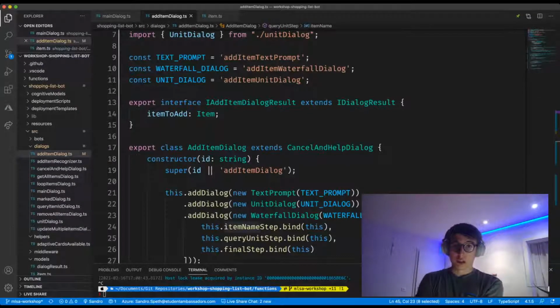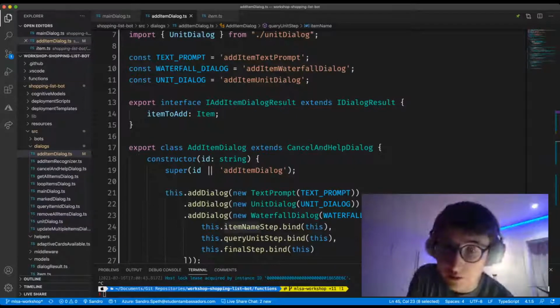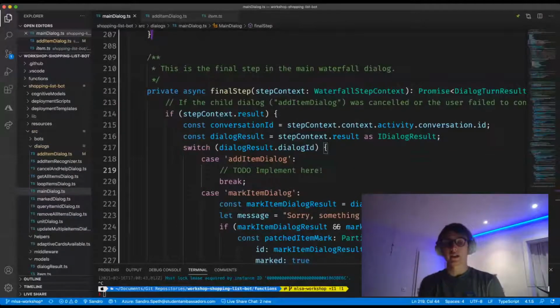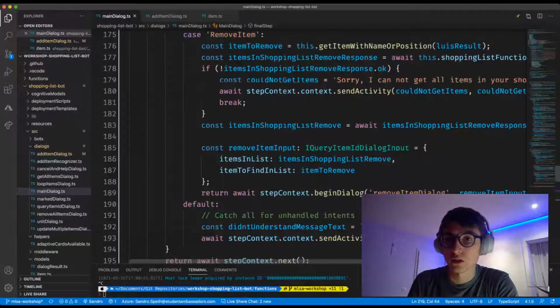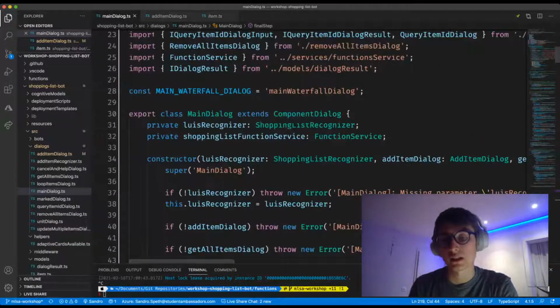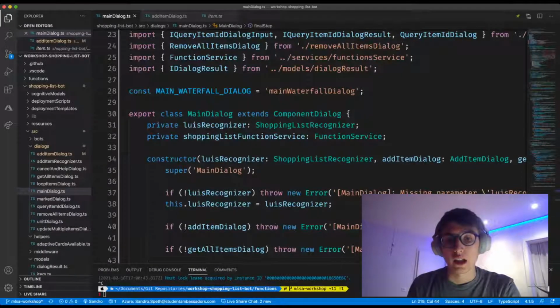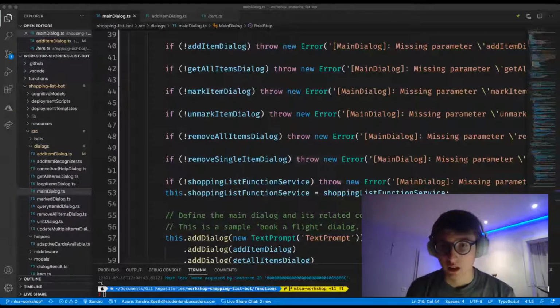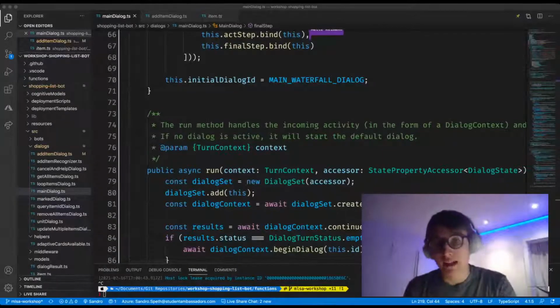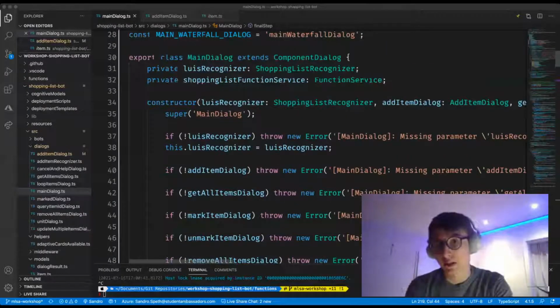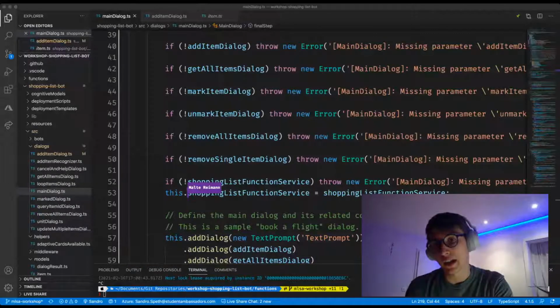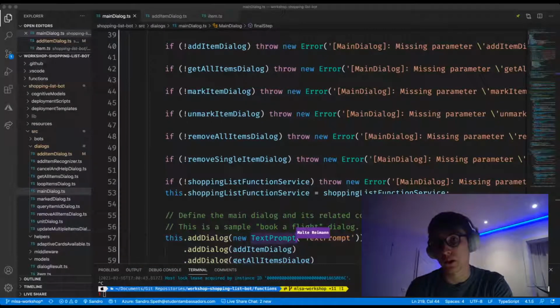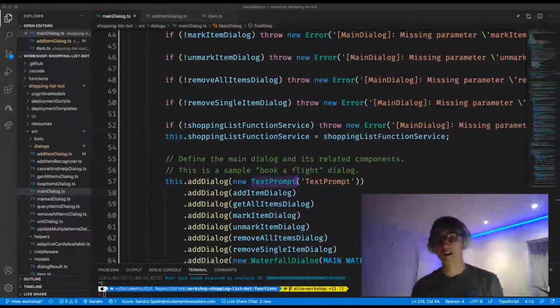For that, I'll open the main dialog file. And here, this dialog has been set up in a way that the bot always starts out with this dialog. No matter which input it receives, this dialog is started. So, as with the previous add item dialog, we add some of our own dialogues and some predefined dialogues from the framework to this shell of a dialog.